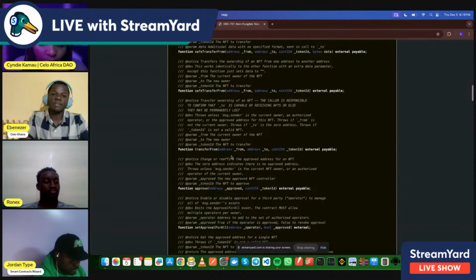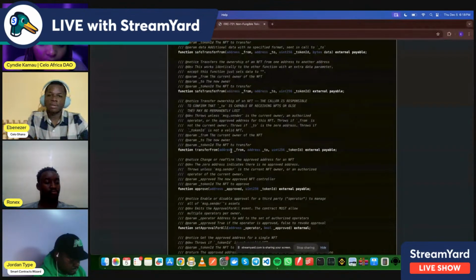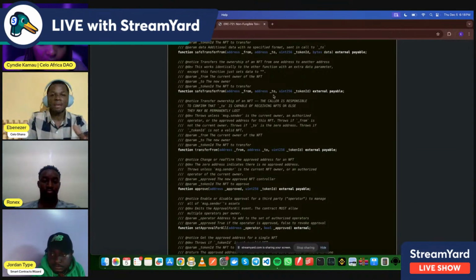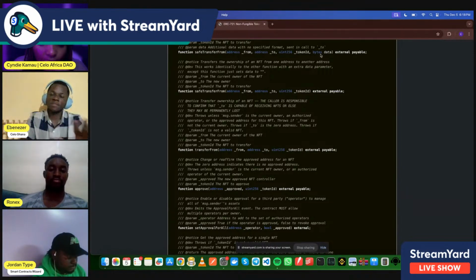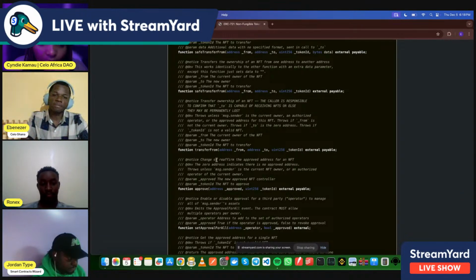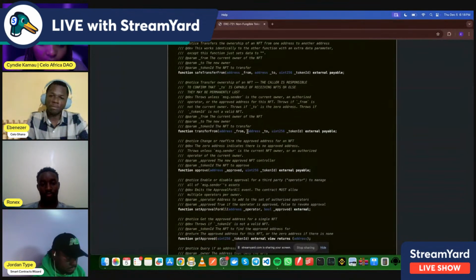The next function is safeTransferFrom. I think it's the same. Okay, yes. So with this, you don't actually indicate the bytes data. That's where the confusion was. It's the same safeTransferFrom, but with this, the bytes data is not a parameter, and it's also external.